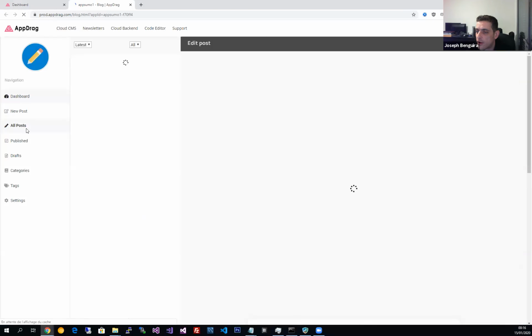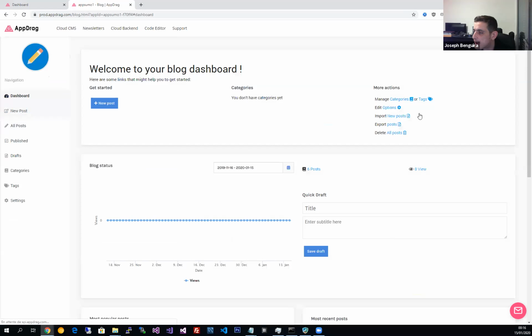In the blog editor, first of all, you have the possibility to import posts from CSV. So if you have WordPress, you can export all your posts to CSV with a WordPress plugin and then import them here directly. You can also export everything to CSV.